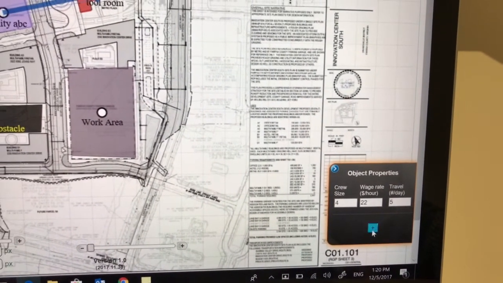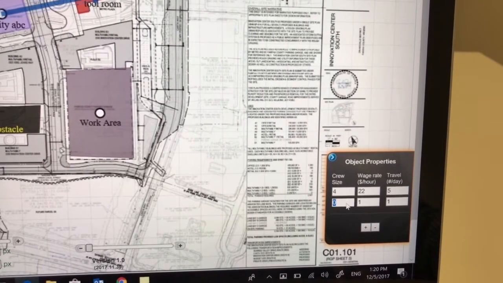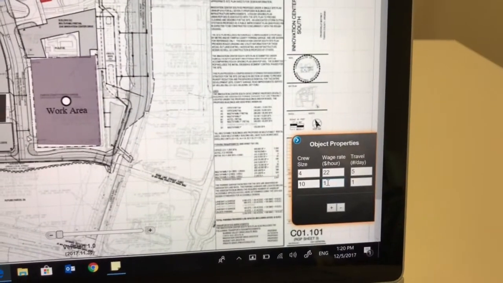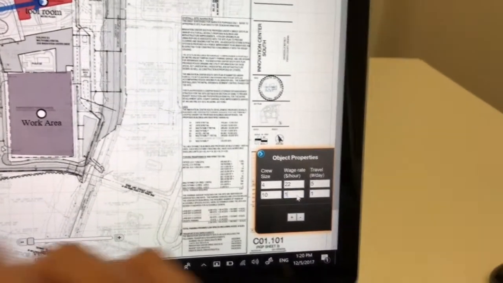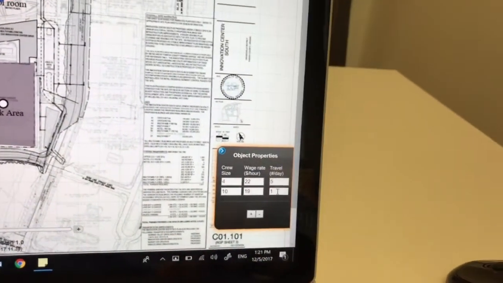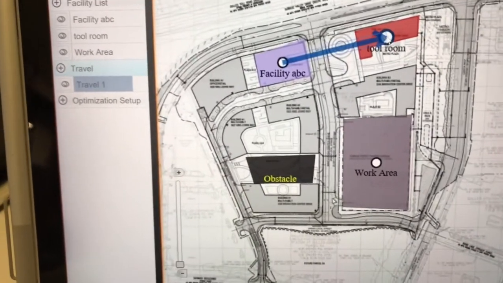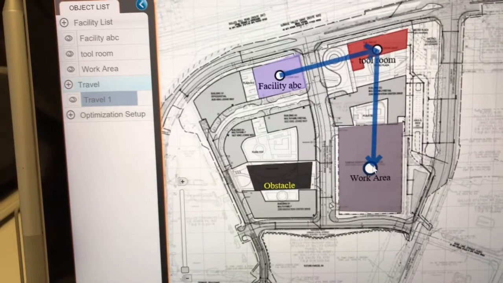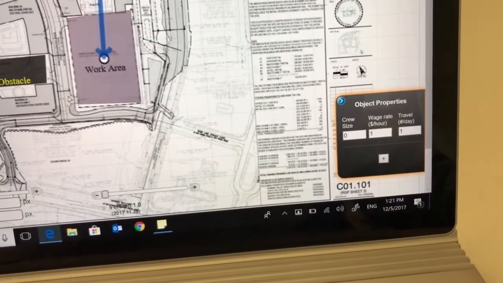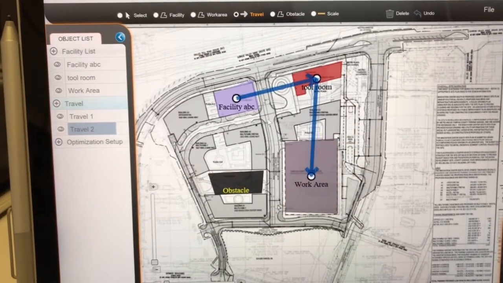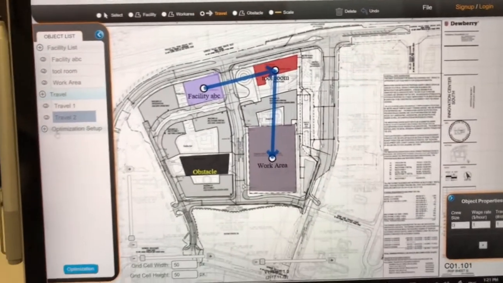And meanwhile, you can actually add a second line. I have another crew of 10 people, and their wage rate is $19 per hour, and their travel frequency is 10 times. So you can add all the information here. And now you can also add different travels. Let's say we also have a travel from this 2 room to the work area, and you can similarly define the information here. So once that is done, you can set up your goal of optimization.